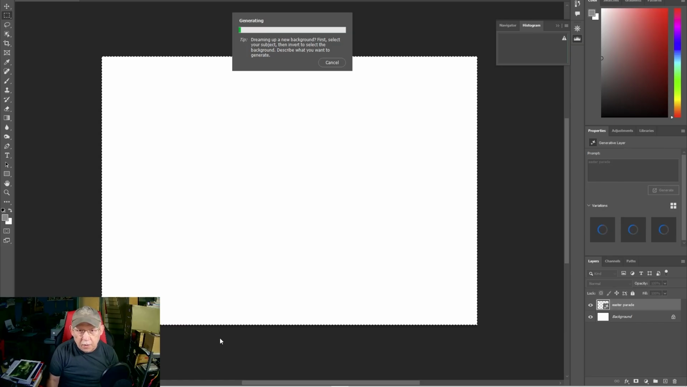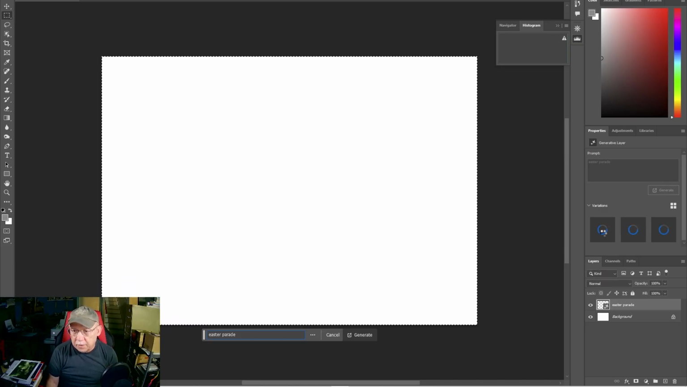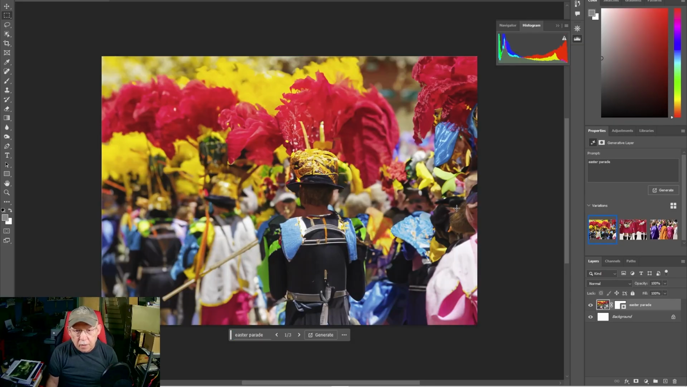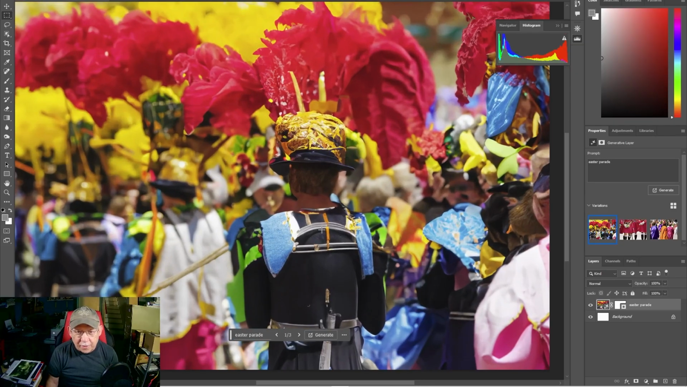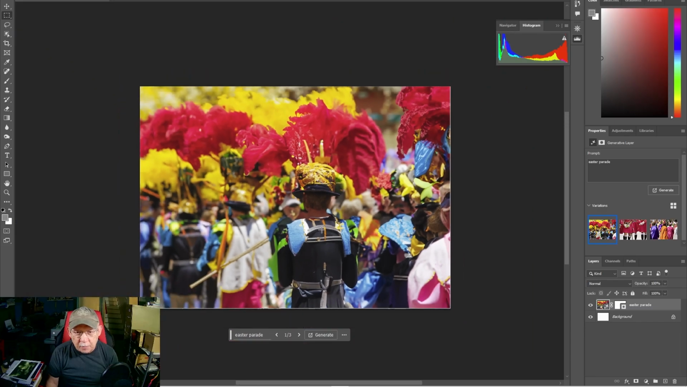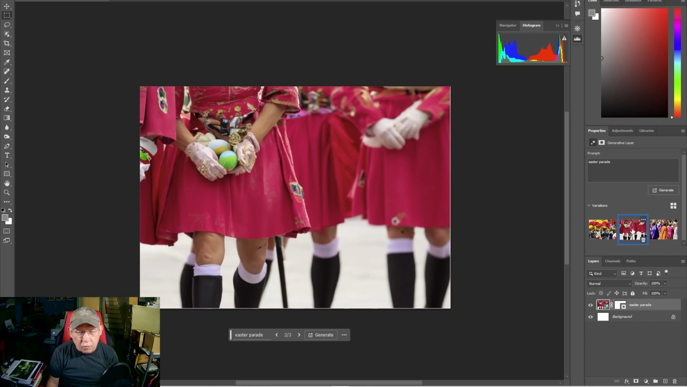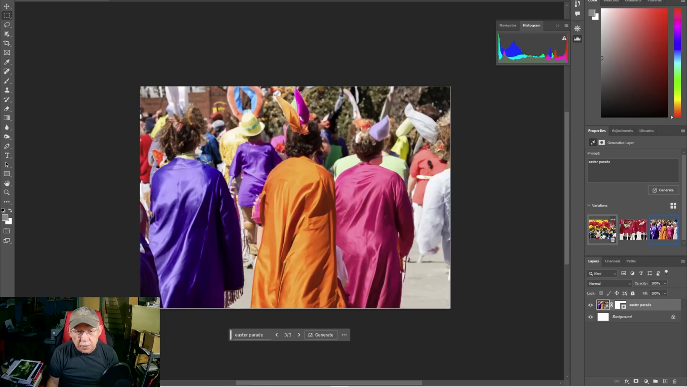Just for fun. I have no clue what it's going to generate from that description. We're going to end up with three versions. As you can see right here, they are being generated. Okay, look at that. Oh my gosh. That's amazing. Let's look at the second one. Wow. She's got Easter eggs. And there you go. And this is not from photographs. This is actually generated.